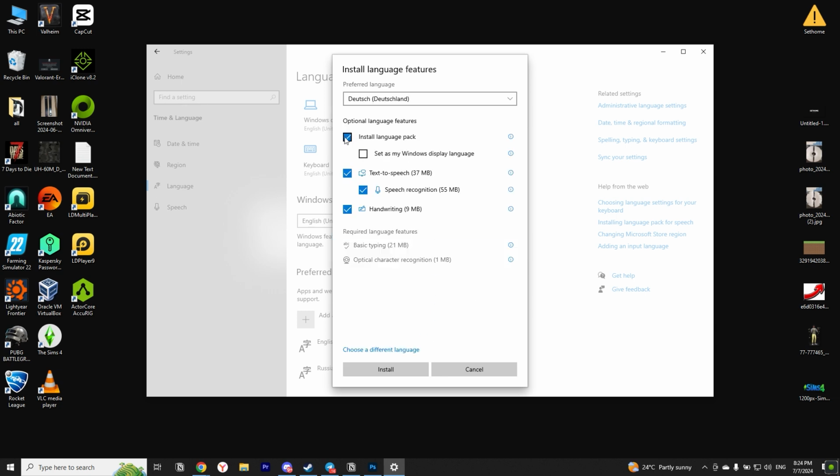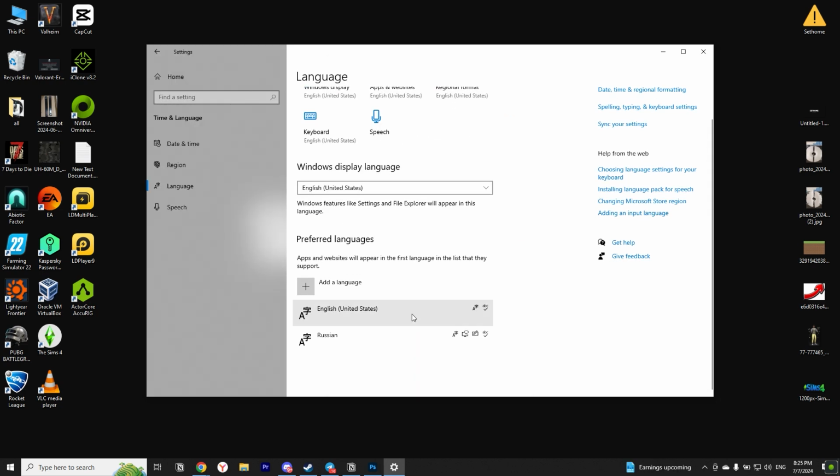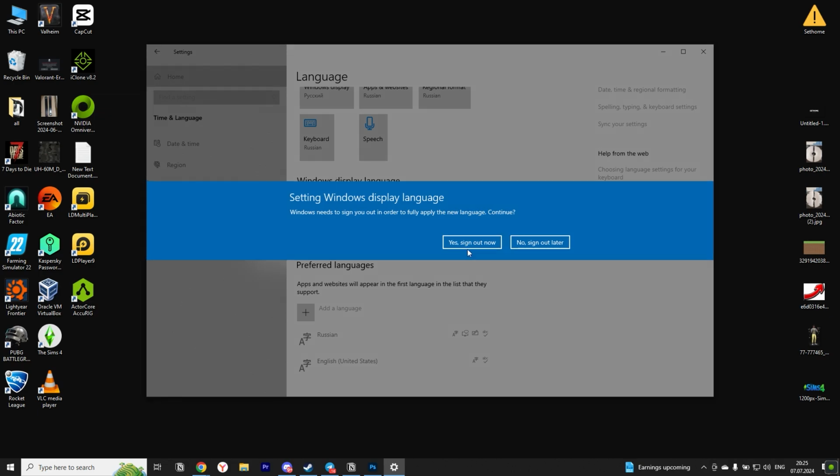You can check the box to set as my Windows display language, so that the language will immediately change to the selected one. Finally, click on the Install button. You will need to restart your computer. If the language does not change to the desired language, you can select it in this menu.